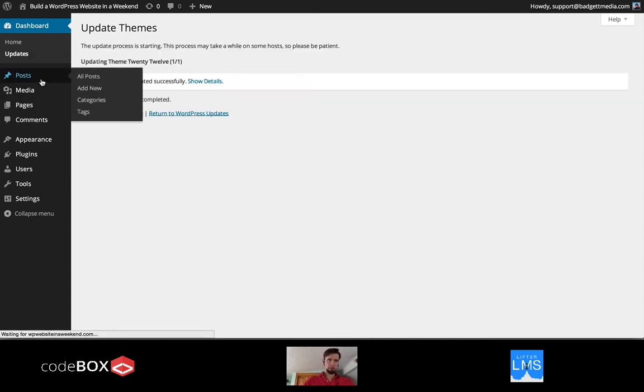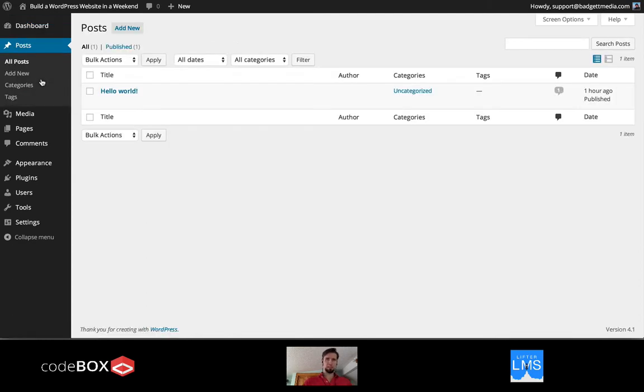And posts we're going to go into great detail with, but when you first install WordPress, you have a sample post. It's called Hello World. It's in the uncategorized category. So that's where these categories come in, and then there's also tags you can add. We'll get into more of that detail when we talk about blog posts.